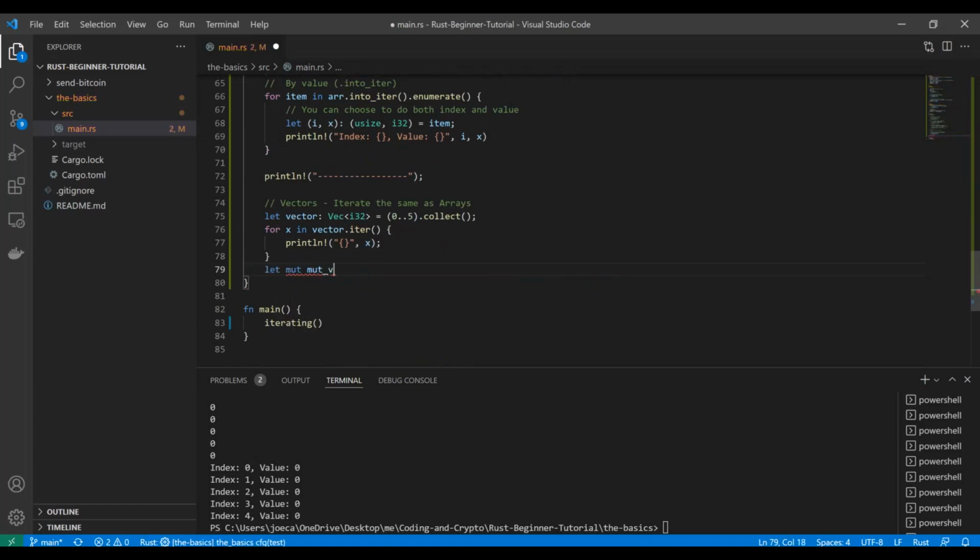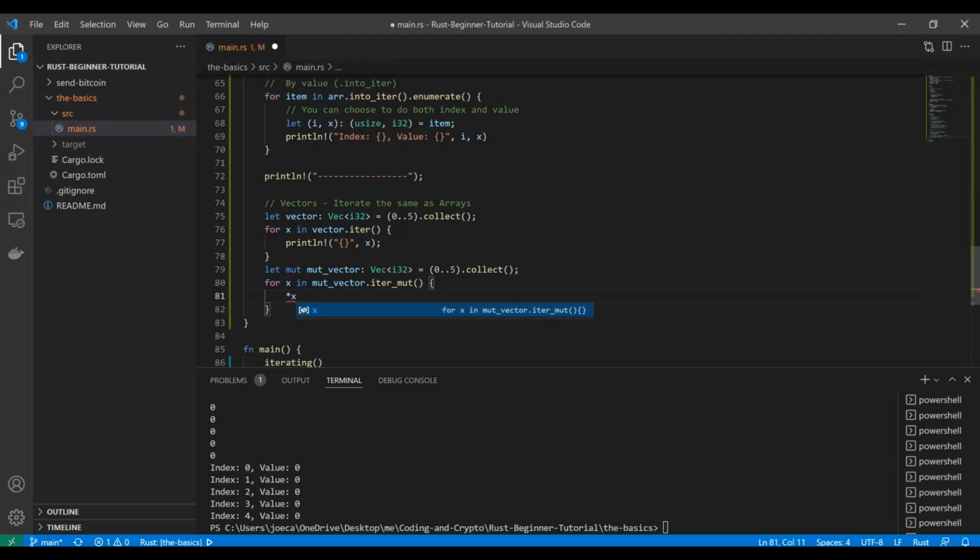We're going to create a mutable vector called mute vector. Use i32 again. And you know I'm going to use this range function again. And now that we've got that declared, we're going to do for x in mute_vector.iter_mut. So iter_mut actually is going to iterate over a mutable vector and allow you to do things to the vector. So this is what that looks like. Asterisk x, and we're just going to add 3 to each value.